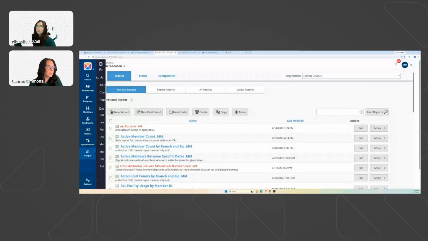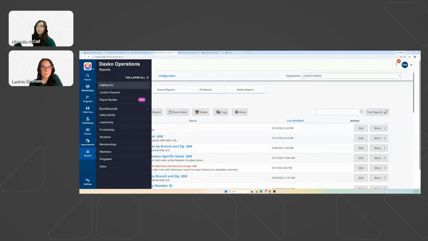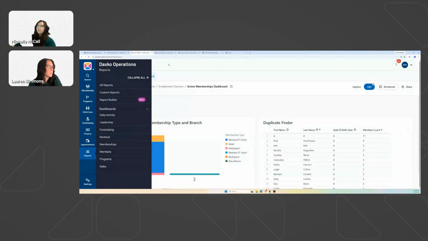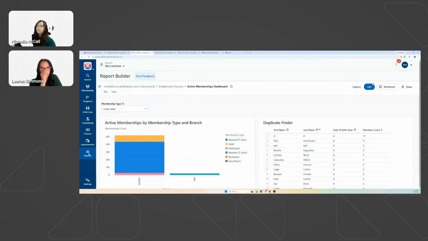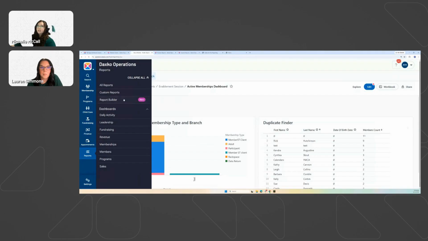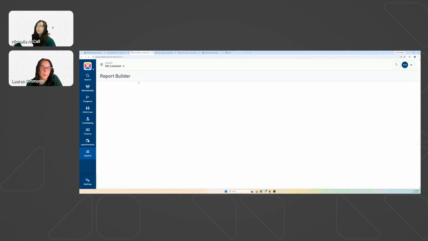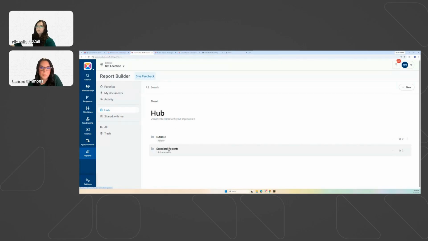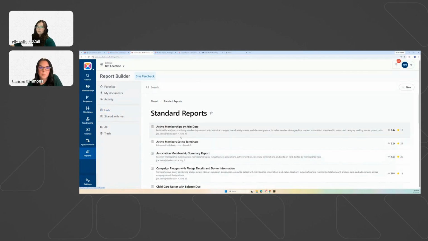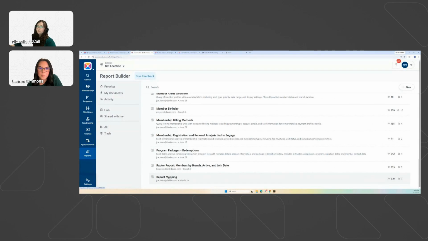Whereas if I go back into this reports tab, all reports are not going anywhere. The dashboards are not going anywhere, but everything in custom reports will be going away after that October 15th date. When you're in Report Builder, let me go to the hub just by clicking back in there. So when you're in Report Builder, from the hub here, the first page, you can click into Standard Reports and scroll to the bottom. The report mapping tool is just at the bottom of this folder.